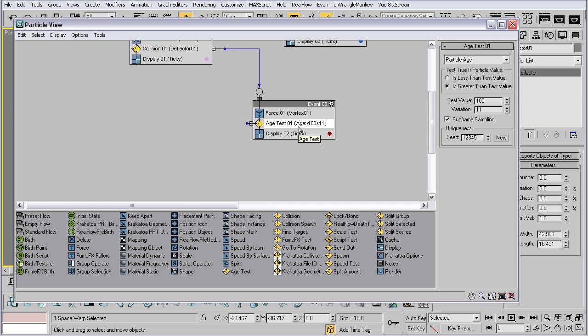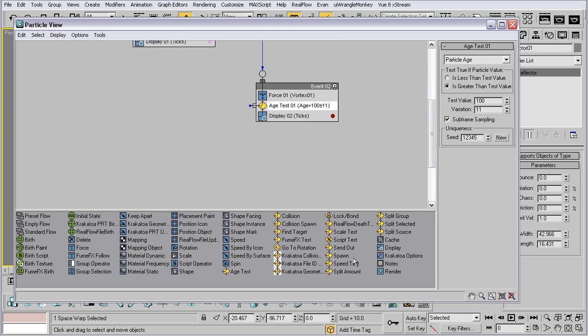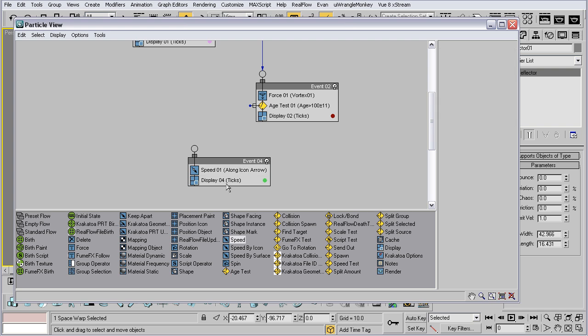Okay, so when that happens, they're going to be sent through to this next event. So let me just add a display here so you can kind of see. Let me find the display here. Anyway, what I'm going to do is add a rotation, or actually a speed. Forgive me here. I'm going to add that speed, and it adds a display automatically for me. I'm going to connect that into this event, so now it's piped through.